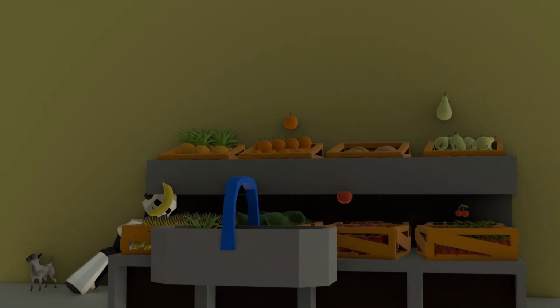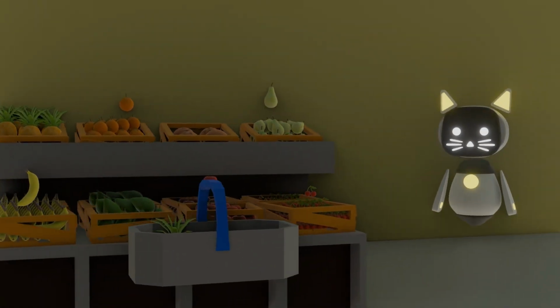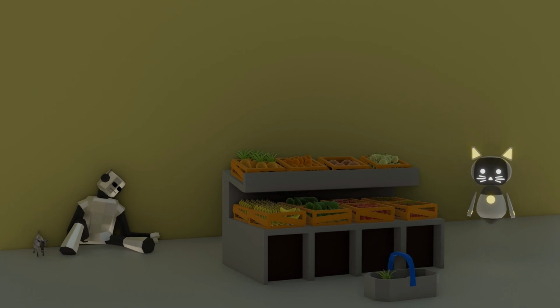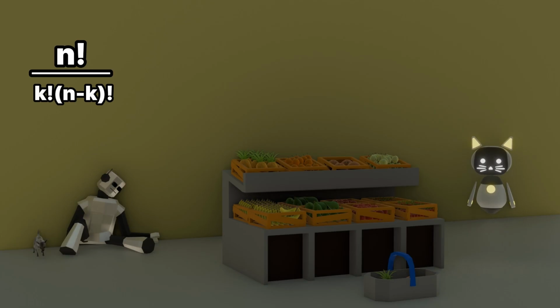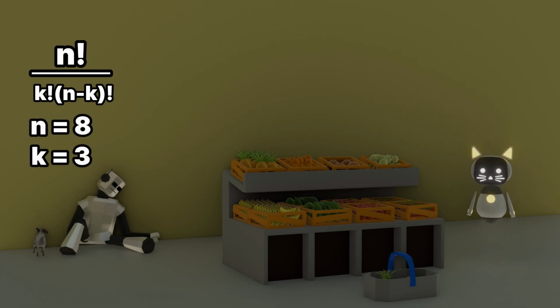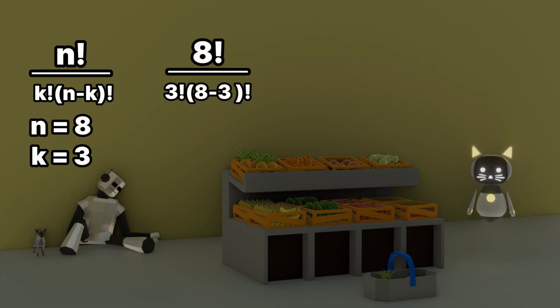So now we'll work out how many combinations there are using the formula from earlier. It's n factorial divided by k factorial times n minus k factorial. Let's fill in the values. N is the number of fruit types, which is 8, and k is how many we're picking, which is 3. Once we've got our variables, we pop them into the formula, so it becomes 8 factorial divided by 3 factorial times 8 minus 3 factorial.